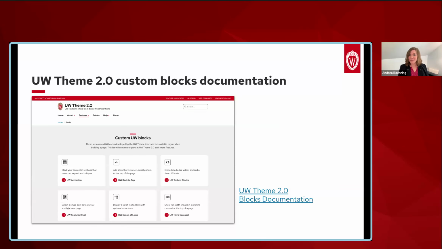So I would recommend checking out the documentation site for great information about our custom blocks, and a huge shout out to Ketter Joyner and Matt Goins and the whole team who contributes to making this great content. I love this site. I'm so glad that we have this.